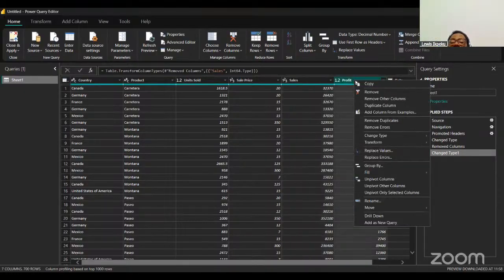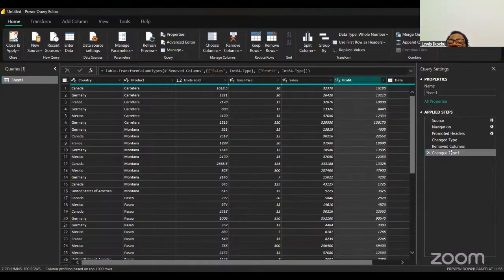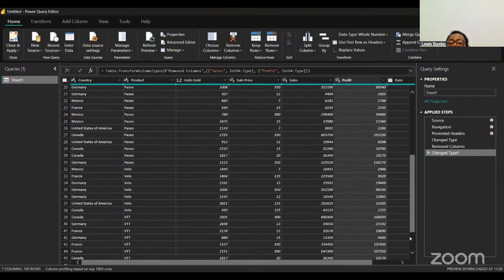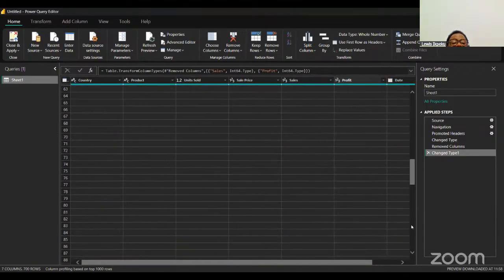You right click on profile, go down to change type. Go by the side of it and you see decimal numbers, fixed decimal numbers, and then whole numbers. I want whole numbers. I put that in. Now everything down here has been changed to whole numbers. As you can see, there are no decimal points.